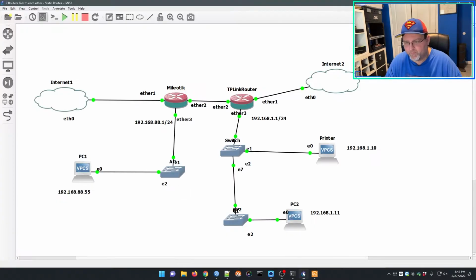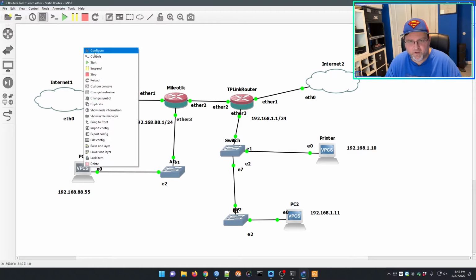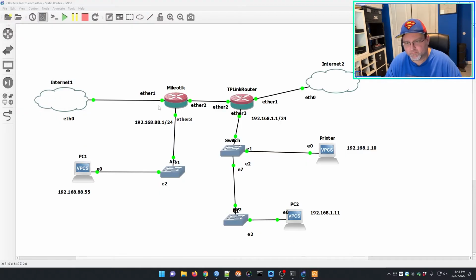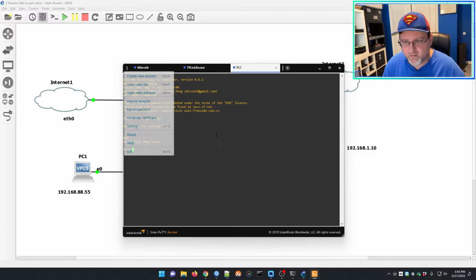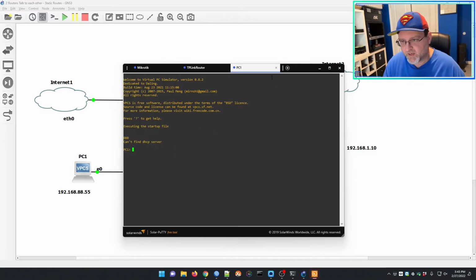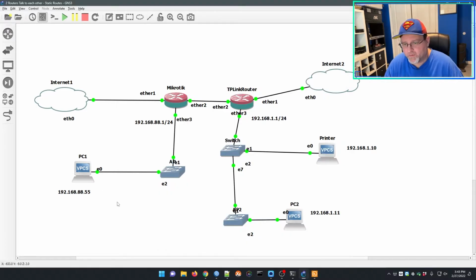This PC, if I go to console, let's see if I can reach the router. Alright, that looks like I can easily do. But we're going to go ahead and do DHCP. And we have an IP on this. So it's on 88.250. We're gonna have to use that for now.